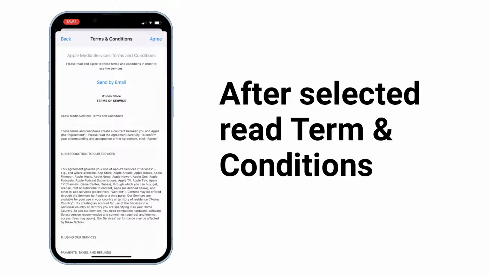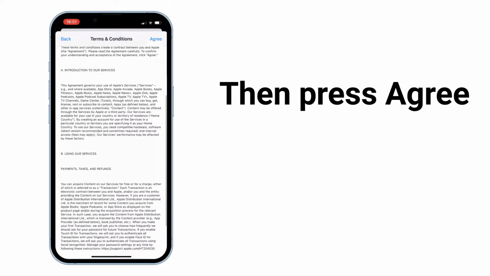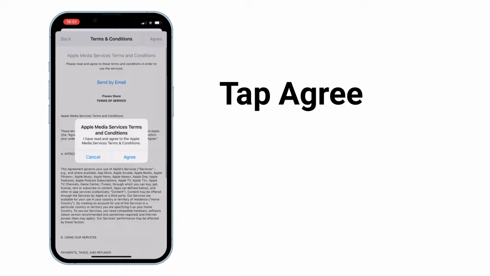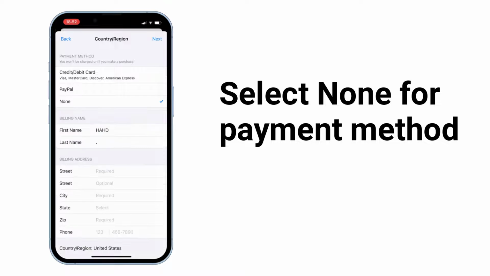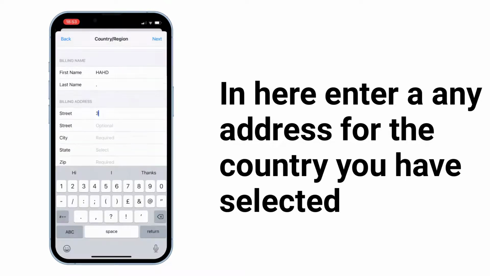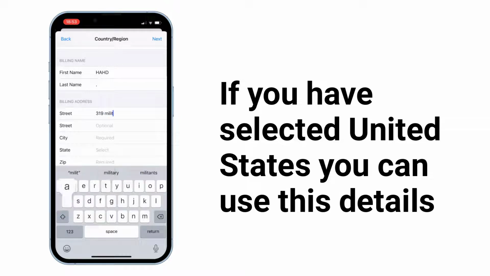After selecting, read the Terms and Conditions, then press Agree. Tap Agree. Select None for payment method. Here, enter any address for the country you have selected. If you have selected United States you can use these details.